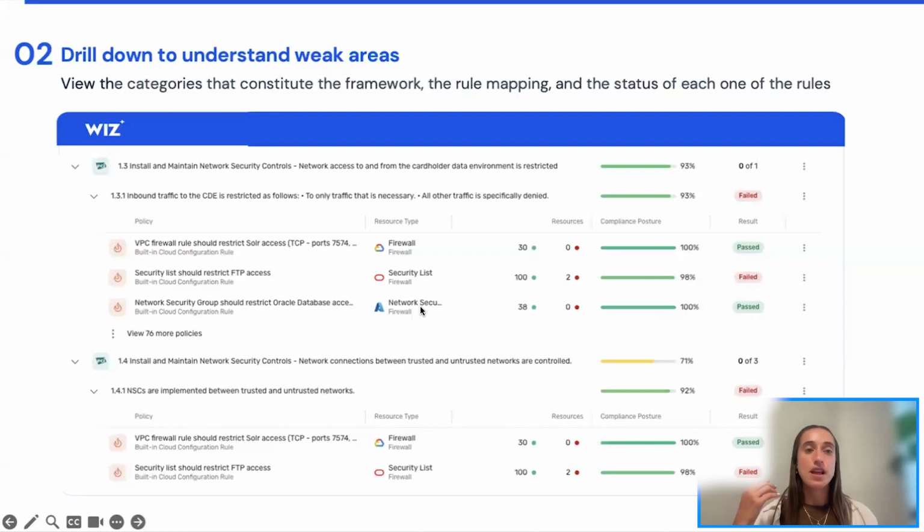So next up is I want to drill down into my weak areas. And with Wiz, you can take a look at the specific control. So let's say there's a specific control from the framework. So for example, that checks that network access to and from the cardholder data environment is restricted. So this is a control on the framework level.